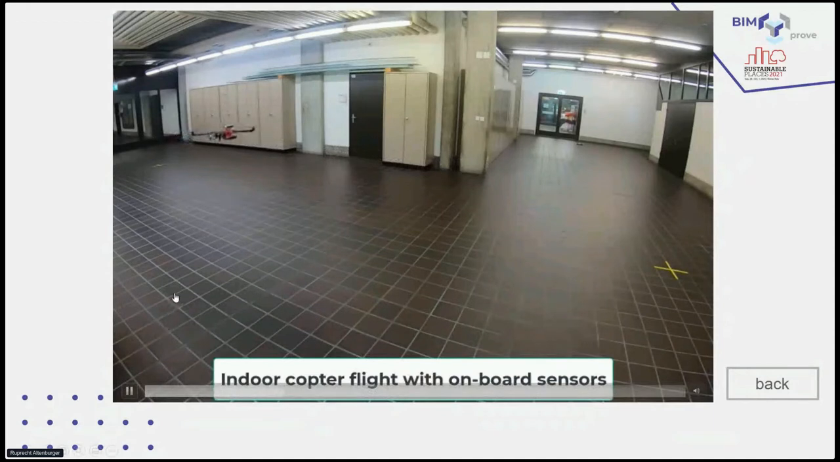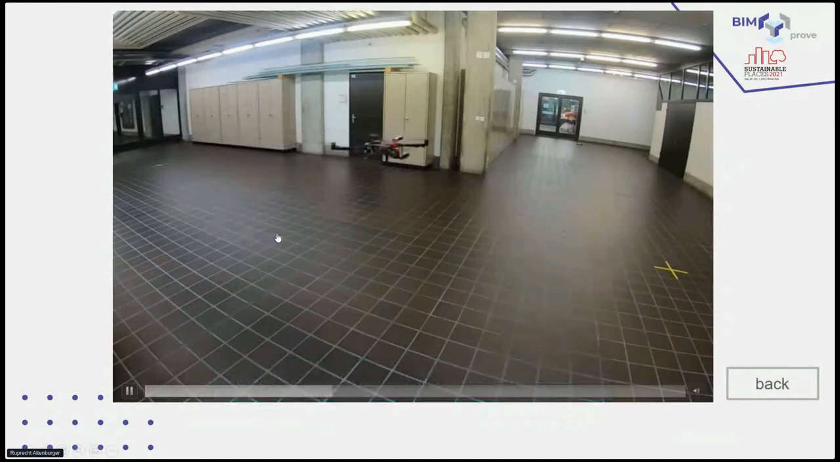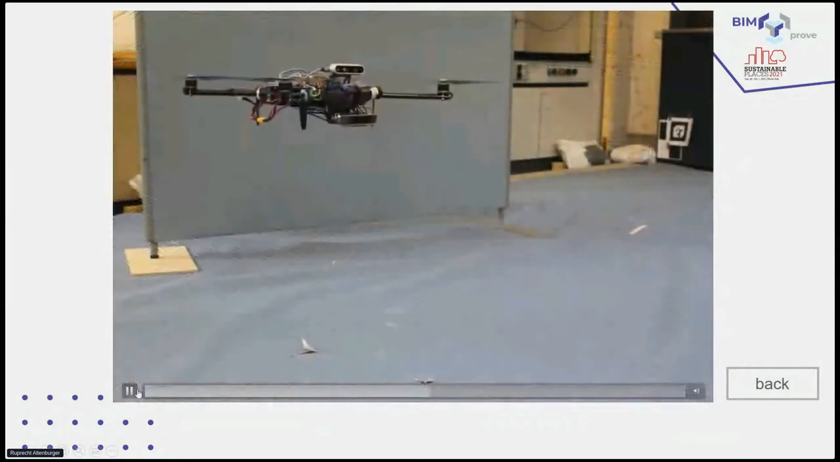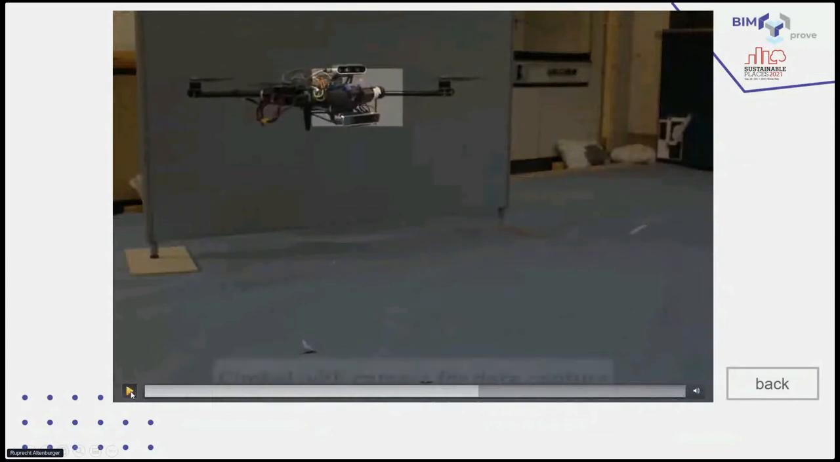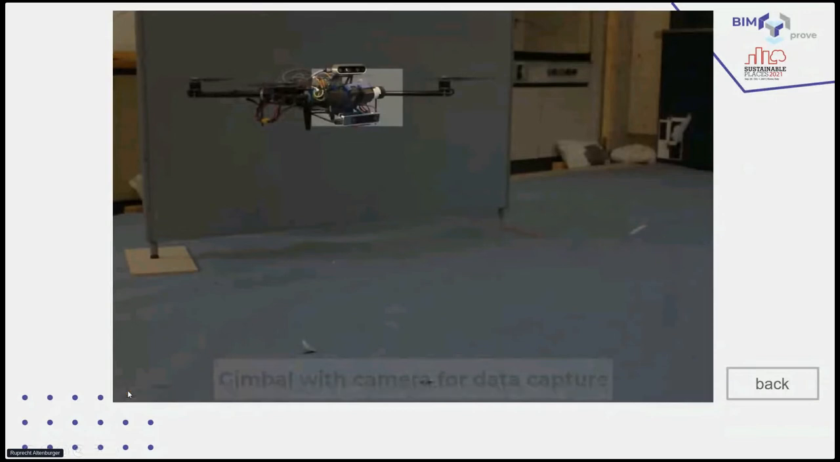For the data capture with the drones, we focus on photogrammetry. That's the next movie. Here you see the drone flying, and we have onboard sensors to track and to control the drone, but we also have a gimbal with a standard photo camera that captures photo data, and that we use with photogrammetric software to produce 3D data point clouds.